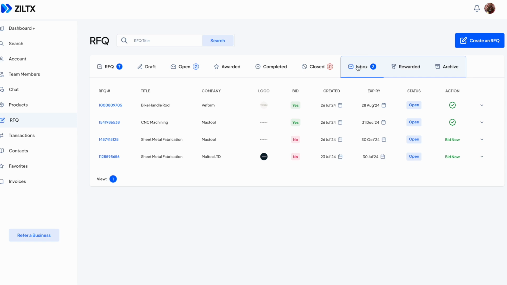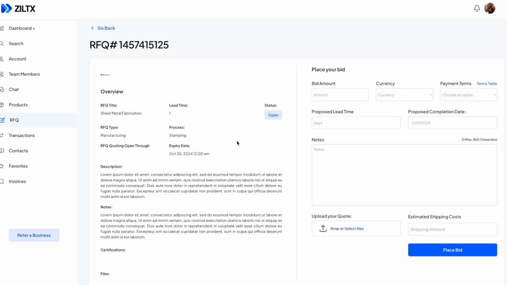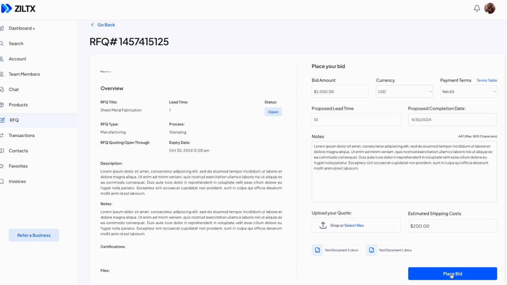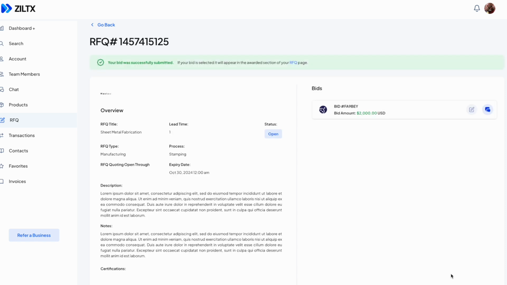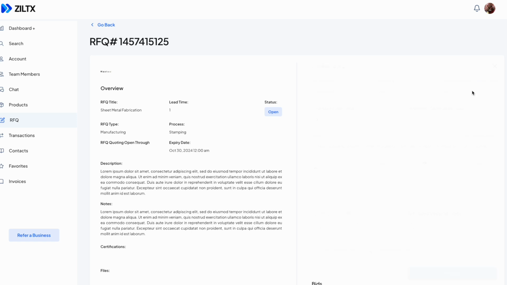To bid on the RFQ, click on one of the RFQs, and this will bring you to the RFQ card. Fill out the relevant information and place your bid. And there you go. You've successfully sent an RFQ bid on this particular card. If you'd like to edit the RFQ bid, click on this icon here.